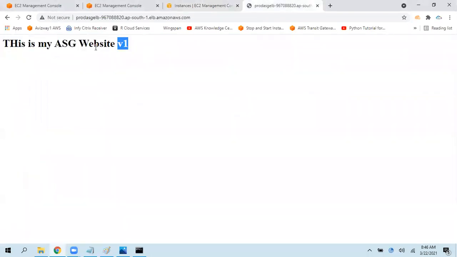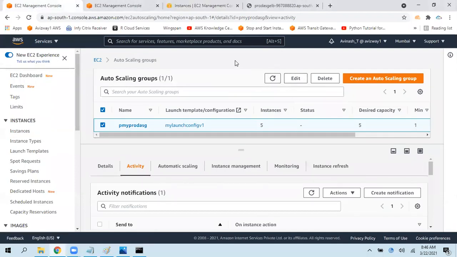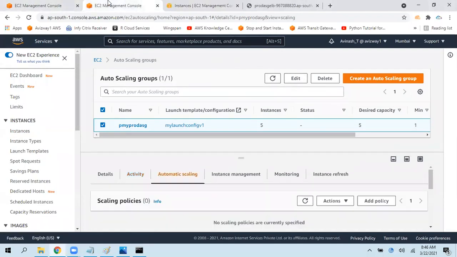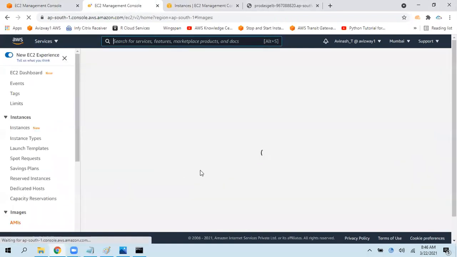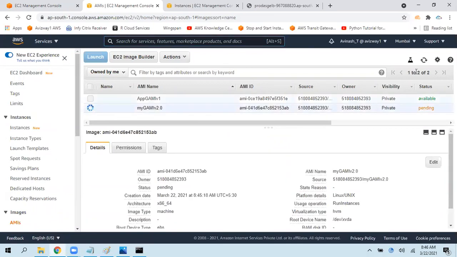See, if you want to change this data, that's what I'm demonstrating now. So I'm assuming that's what your question was. Now the AMI creation, let me monitor that AMI creation. So now a new AMI is being created.